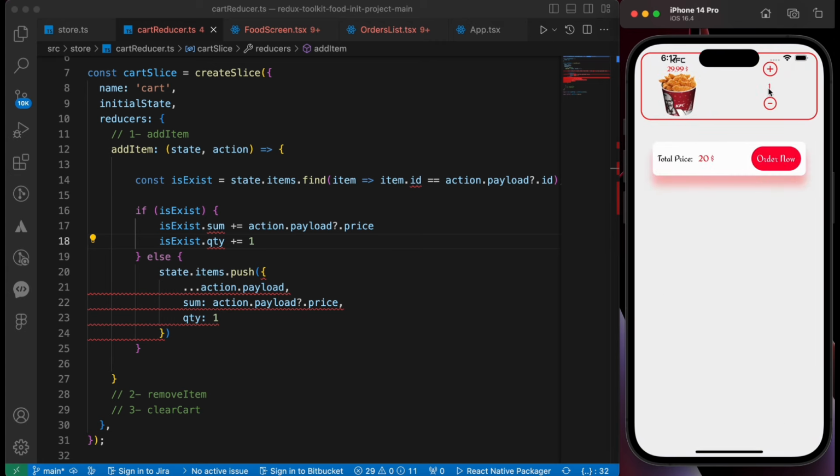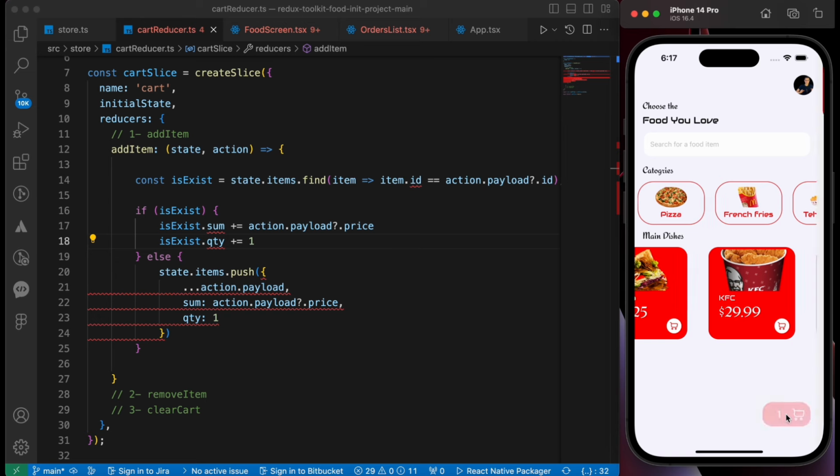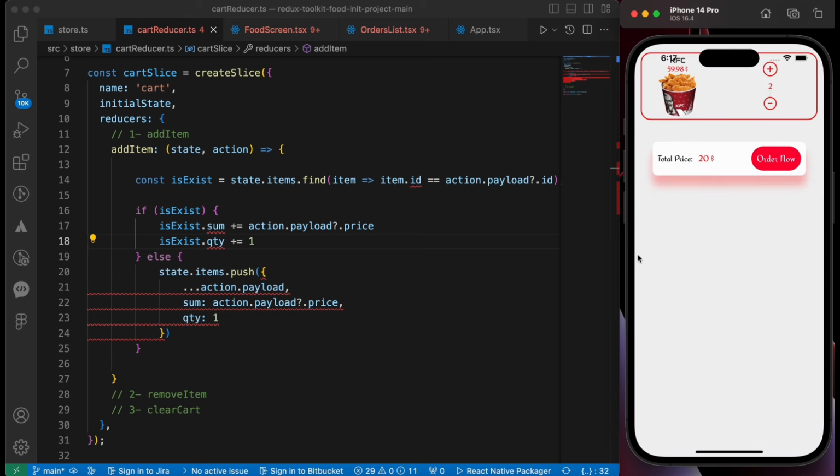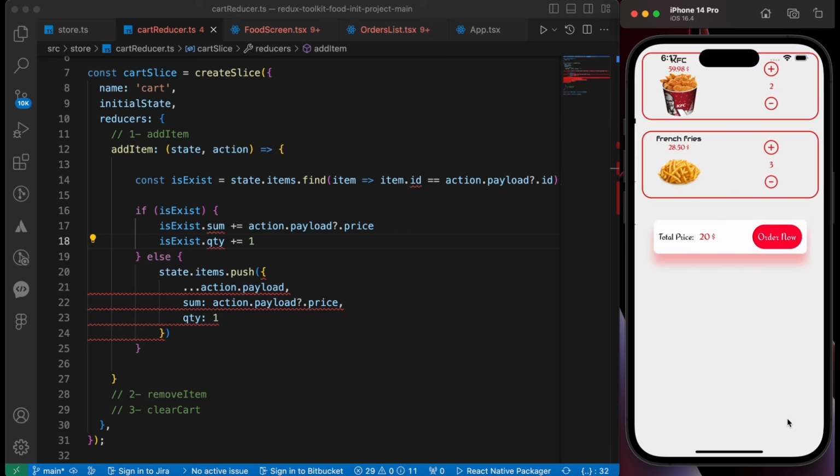We just have one KFC. Let's make it 2. We just had 1 here, but now here we have 2. Okay, let's just add 3 French fries. 1, 2, 3. We have here 2 products, but when we open here, we have 3 French fries, and that is the sum of the price.